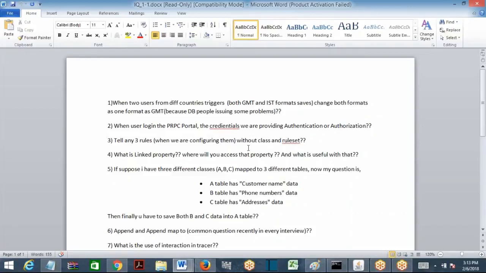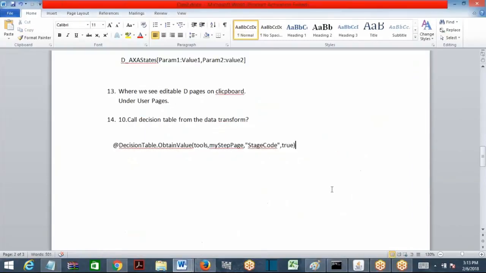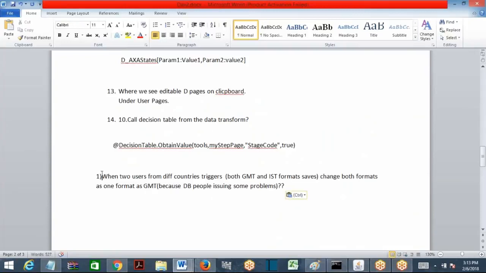They have given GMT format only. So if it is in GMT format, you will save it straightforward. If the date is in IST format, then you have to change it to GMT format and save it. What is the answer for this? What do you have to do? What is it that we need to use? How do you implement this?